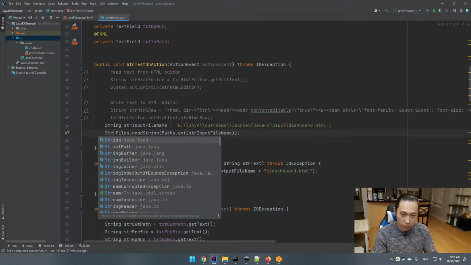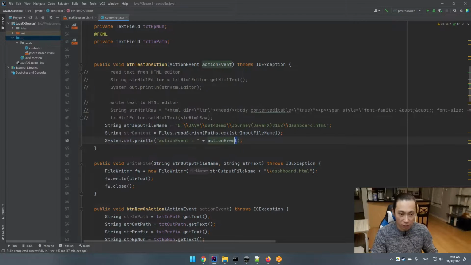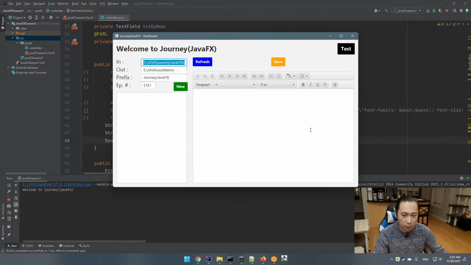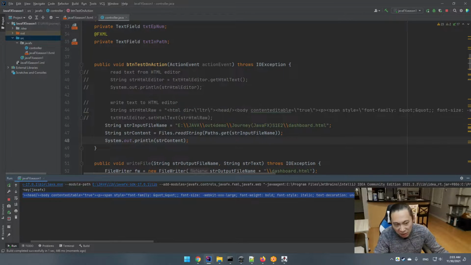Okay, let's create a new variable, say str, let's say the content. All right. So now we are going to sysout the content. In this way we can test if we get all those kind of things. So now let's run it. Quite simple, just test. So now we have all of this, which is exactly the thing we put in, right?